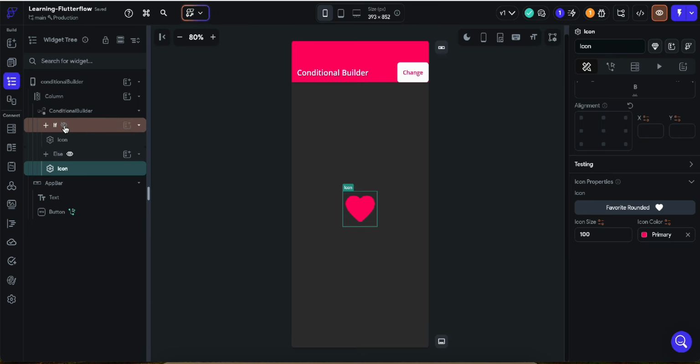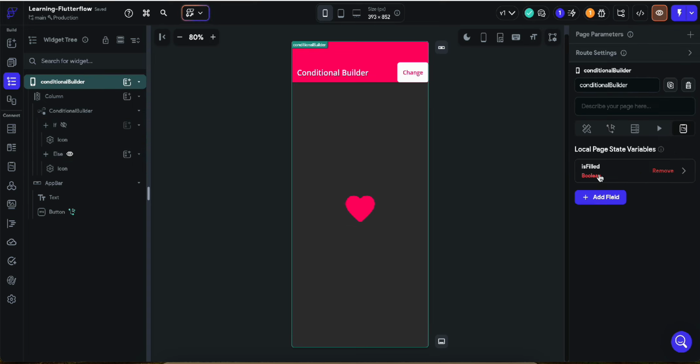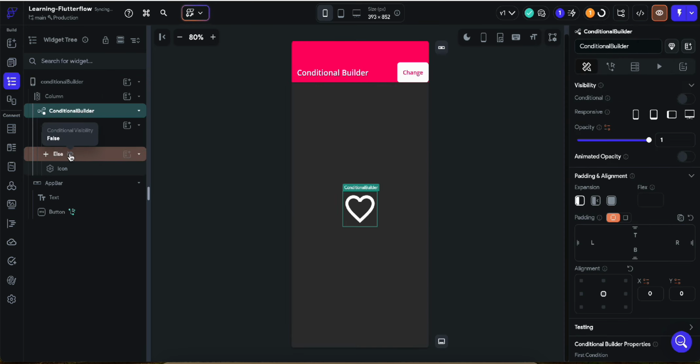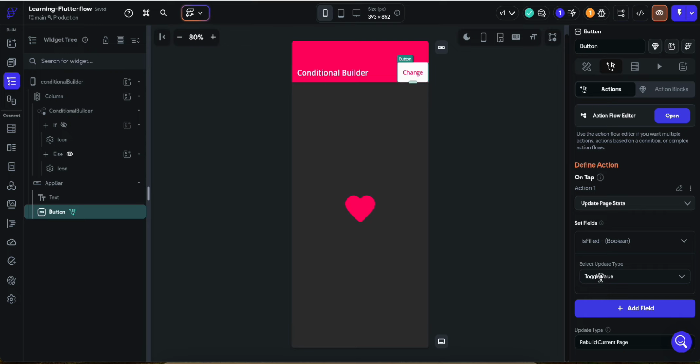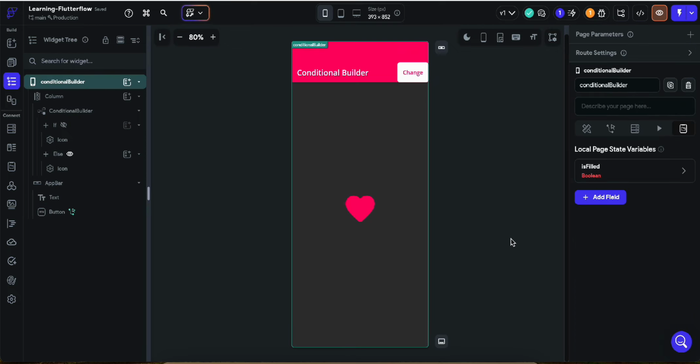So when the if condition is true, meaning when is filled is true, when this variable is true, we are going to show this icon. Otherwise, if is filled is false, then we need to show this icon. Okay, and how do we change these two, true or false? We are going to change it by using this button which we have created, because we have already added a toggle value. Okay, so now let's run this app.